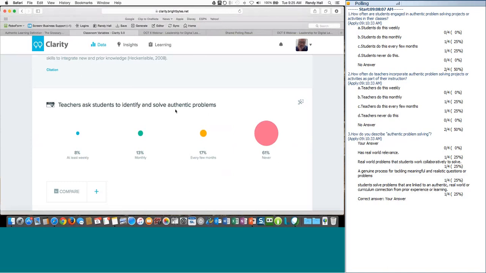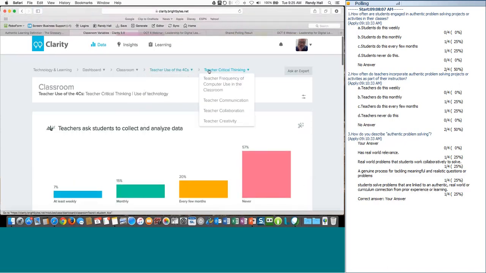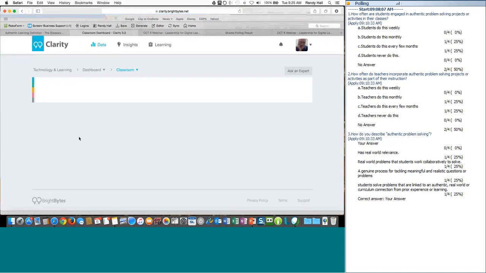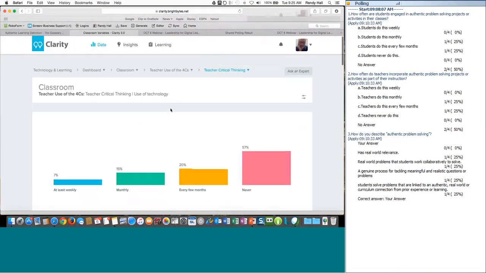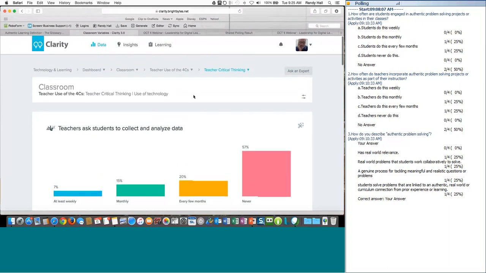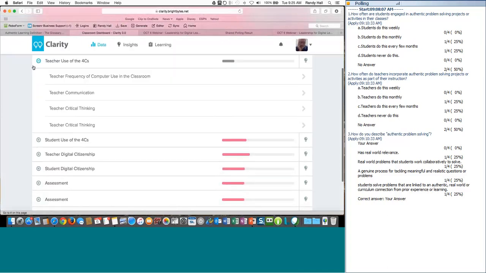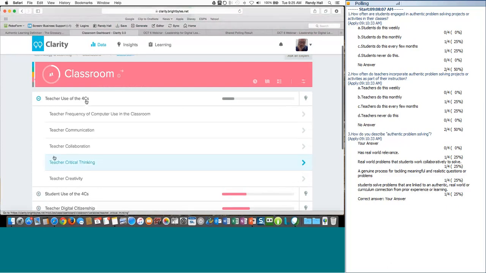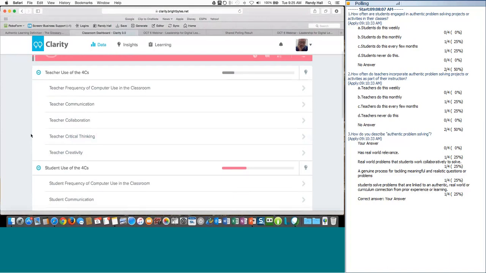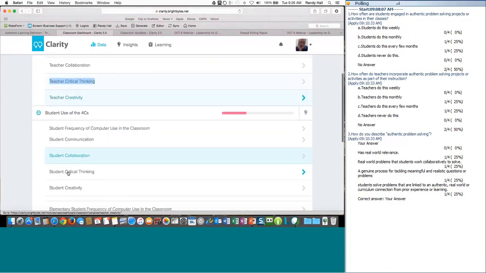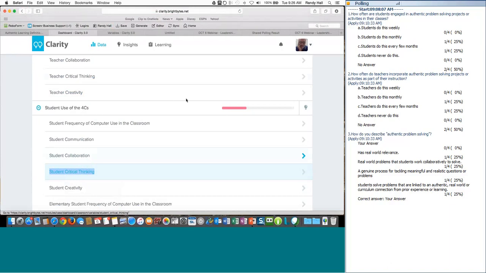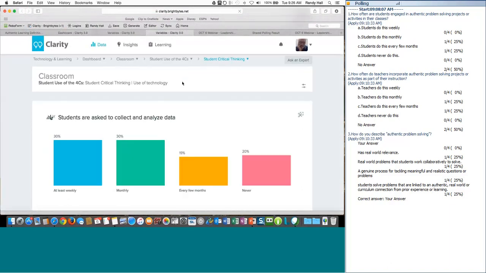Now, some quick tips here when I'm using the Clarity platform. If I go back to the 4 C's and I go into teacher critical thinking, I might also want to have some other area open to look at and compare. The way I do this is I use a little mouse shortcut. So I'm going to use the right mouse button. Here I am in that original classroom listing. If I want to peek into teacher critical thinking and student critical thinking, I can use my right mouse button shortcut menus to open that link in a new tab. So I'm going to open the teacher critical thinking page and then also the student critical thinking page, because this will allow me to quickly scan and compare and ask some really interesting questions for myself.